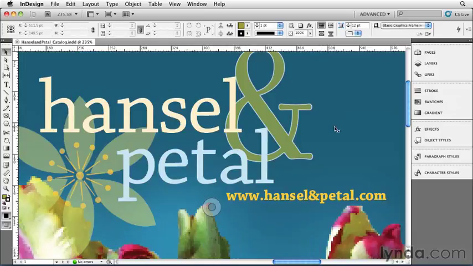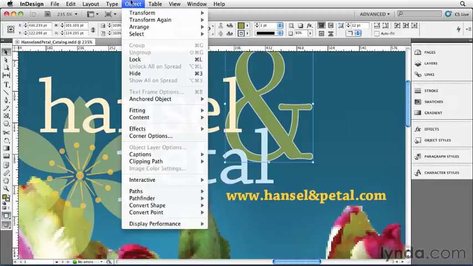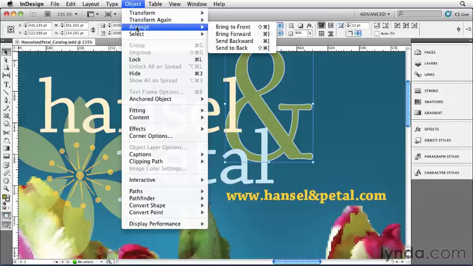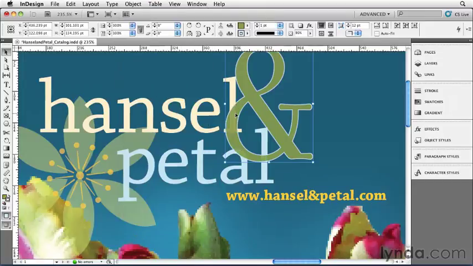InDesign offers a number of options for changing that stacking order. For example, I'll select that green ampersand there, and I'll go to the Object menu and choose from the Arrange submenu. There are 4 options here: Bring to Front, Bring Forward, Send Backward, and Send to Back. Let's start with the first, Bring to Front. You can see that it came all the way to the front of the stacking order.